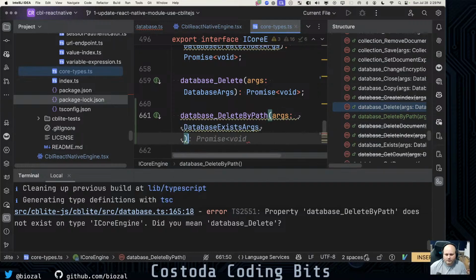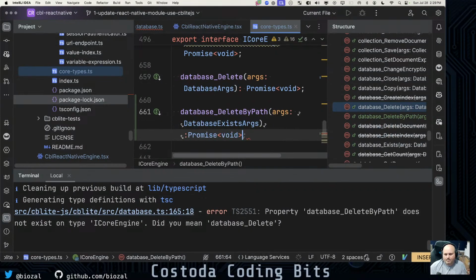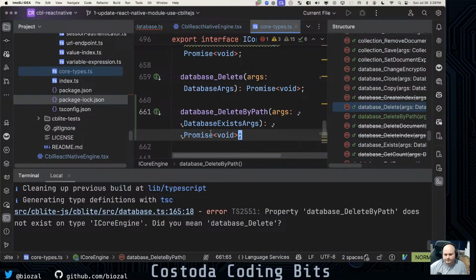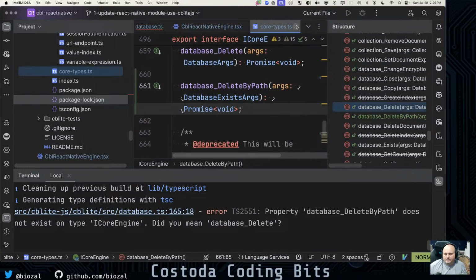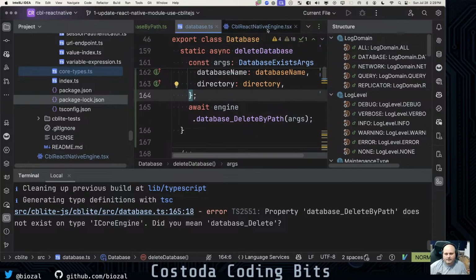This should be promise void. Did I spell promise wrong? No. Oh, prettier. That's the issue. All right. And now that should fix that, and everything should be magical.